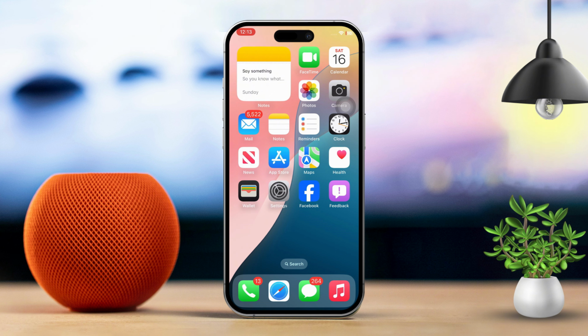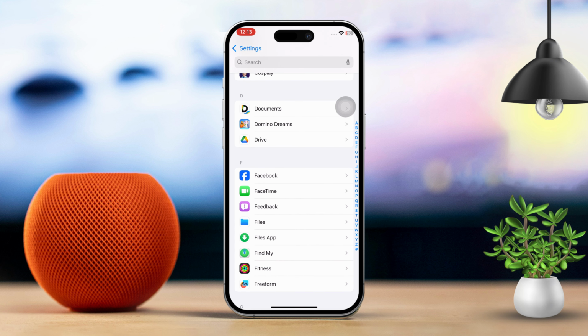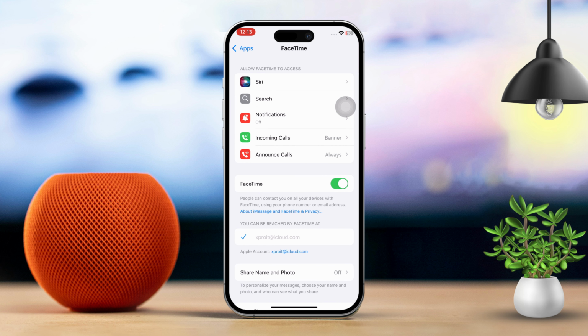Solution 1. Turn FaceTime off and back on. Resetting FaceTime by switching it off and on again can clear up lots of temporary glitches. Here's how you do it. First, open the Settings app on your iPhone. Then scroll down a bit until you find FaceTime. Tap on FaceTime to open it. Now toggle the FaceTime option off. After that, wait for about 10 seconds. Next, toggle FaceTime back on and give it a moment to complete the activation.